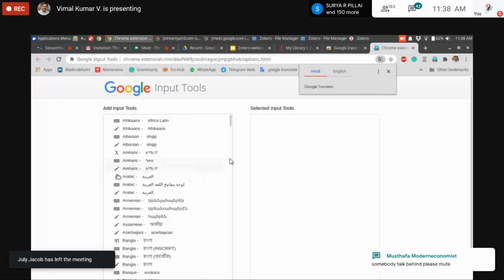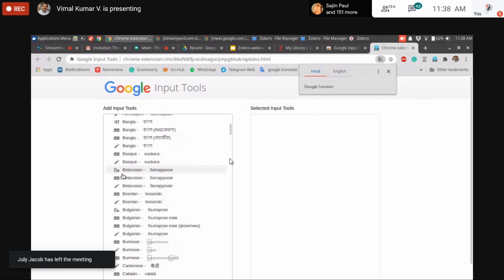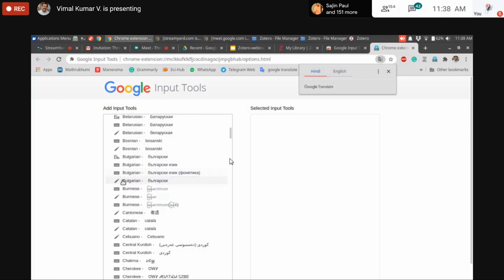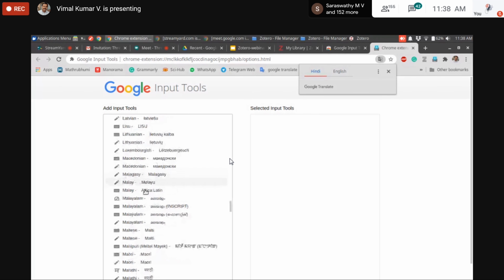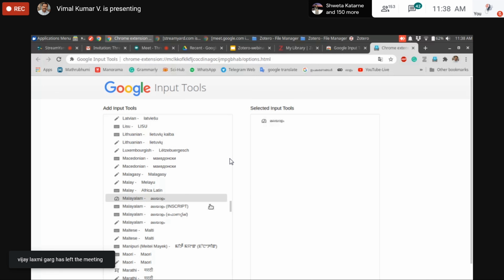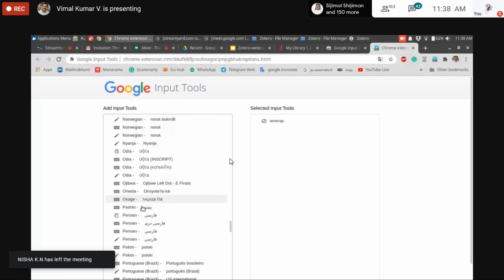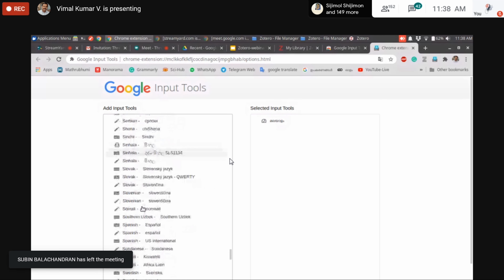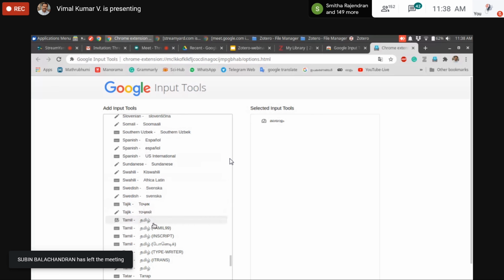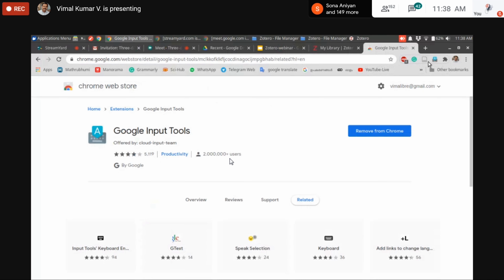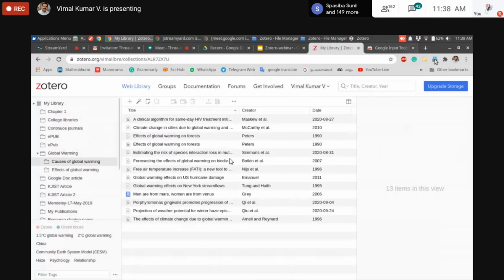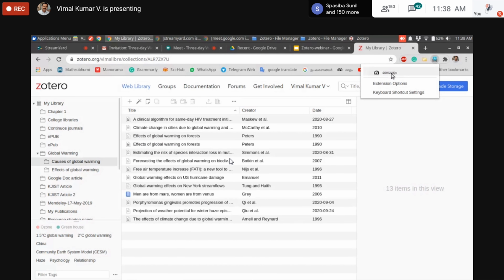Here you can find major languages used worldwide. Suppose we are going to make references in Malayalam or Hindi or Tamil. Find our language. I am going to add Malayalam. Select it, then move it to the left side. Suppose you want to use Tamil or Hindi, just go through the languages, find it and add. I have added Malayalam and I am going to close this window. If you click on this Google Input Tools button, you can see Malayalam.